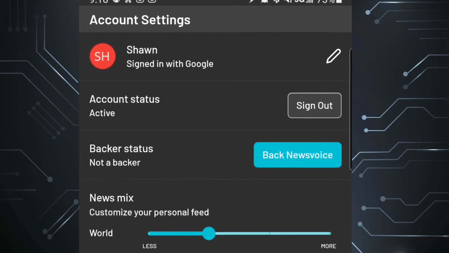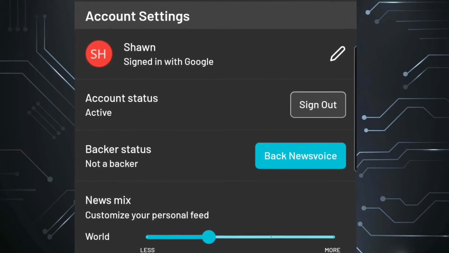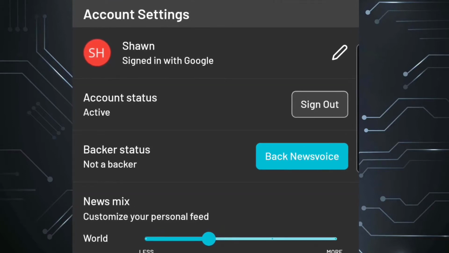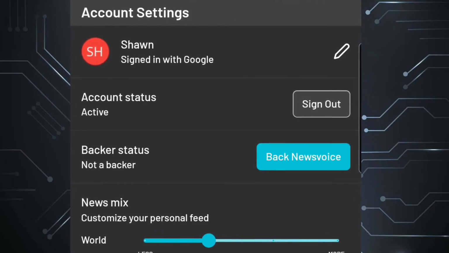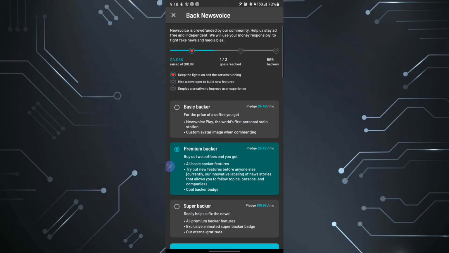So when we're in the account settings, it shows our sign-in. I'm signed in, Sean. I'm Sean, the Indigenous Patriot. My account status is active. I am currently not a backer. If I click the Back Newsvoice button, that shows us the various levels of backing and what they provide.